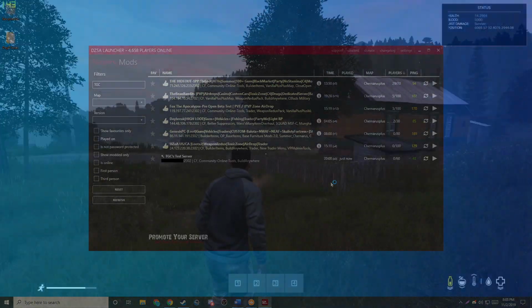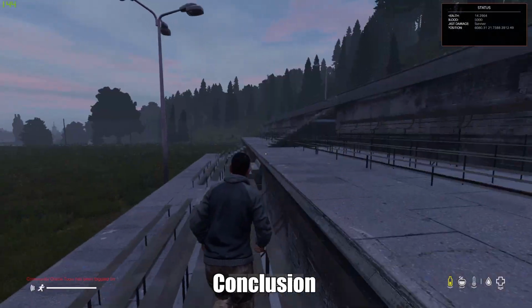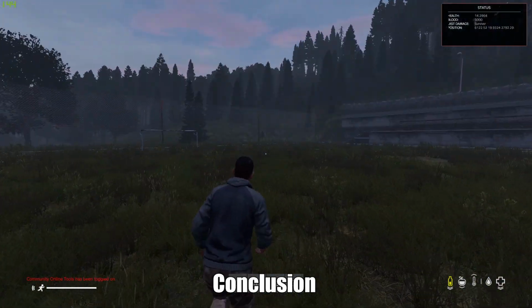And connect. And then now that we're in game, we can go and just turn Community Online Tools on. And then we are good to go.